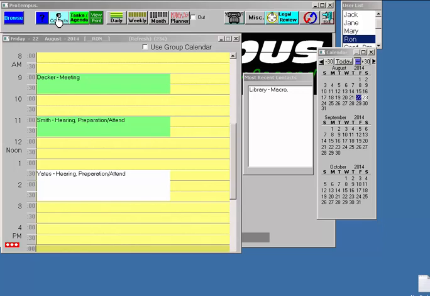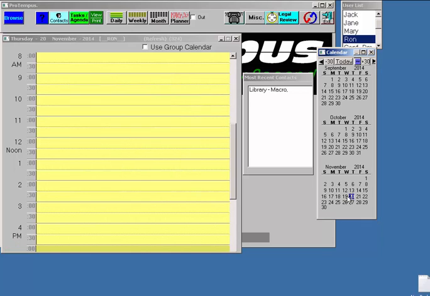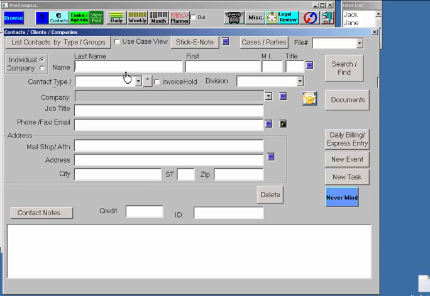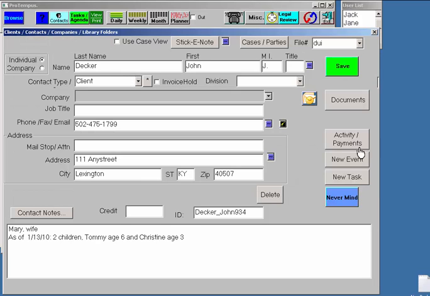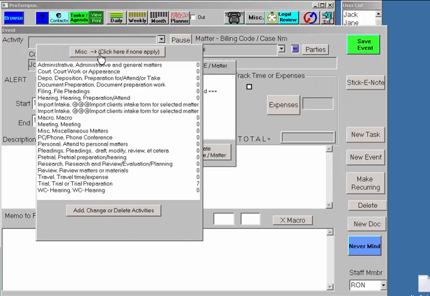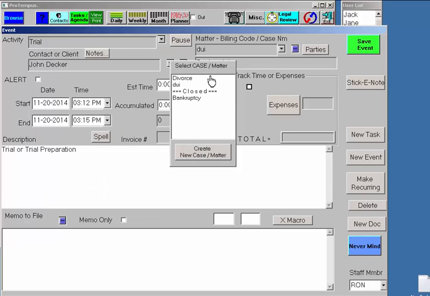Let us assume John Decker has a trial scheduled for 1 p.m. on November 20th. First select November 20th on the calendar. Click on Contacts, select John, click on New Event. Click Trial, then select the correct matter for the trial. We will select the divorce.